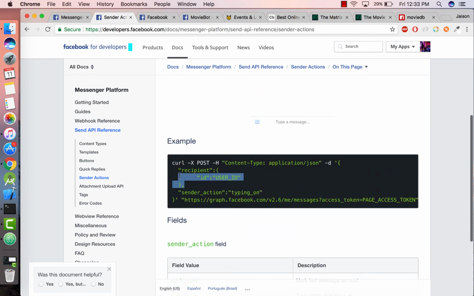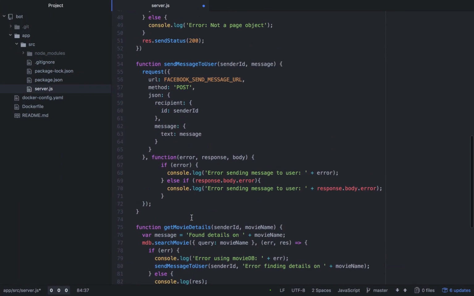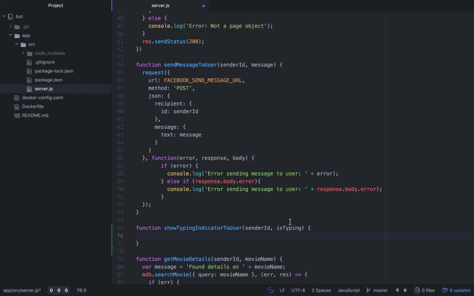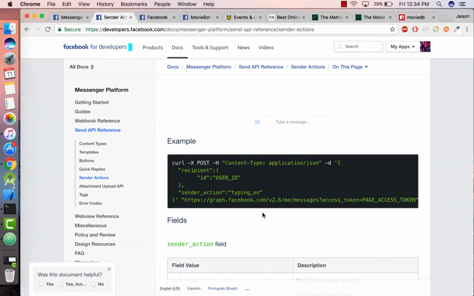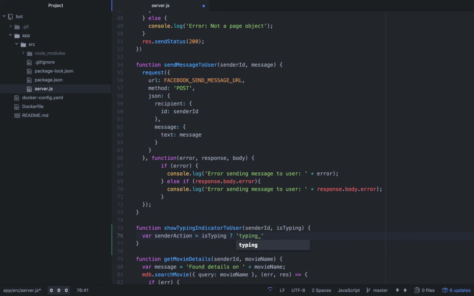So for that, what we have to do is make the same API call, and instead of sending a message, now we have to send a sender_action, which is typing on or off, right? So let's write another function for this. Send message to user and show typing indicator to user, right? So this will have a sender ID and is typing. In case he's not typing, so it'll be a true or false thing. So let's say send action will be is typing. I think this is typing_off or typing_on, right? So this will be typing_on if it is typing, otherwise it will be typing_off.